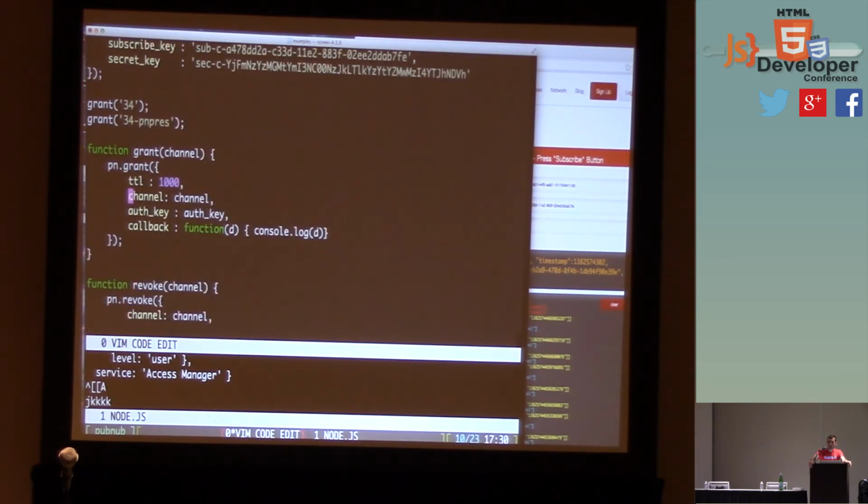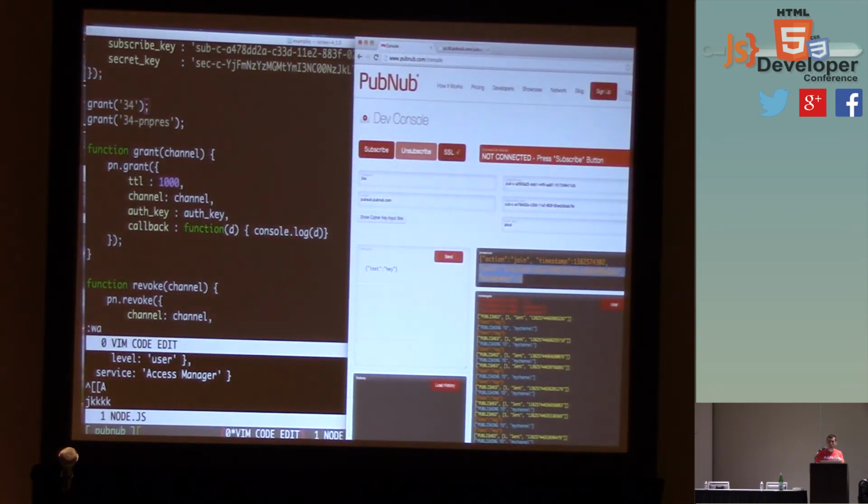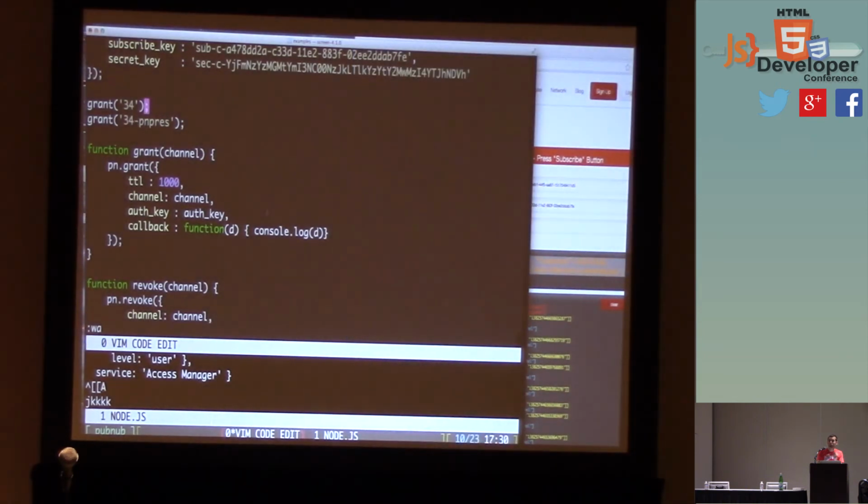What is the -pn presence channel? In our dev console, we've got two channels that we're using, multiplexing. We've got a standard channel and then a presence channel, which is a sister channel that allows you to get analytics on who's connected on that channel other than you. And it gives you an occupancy count. That information shows up here.